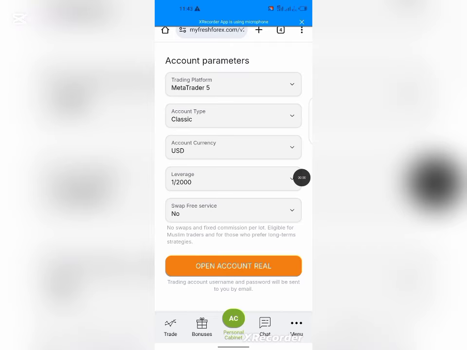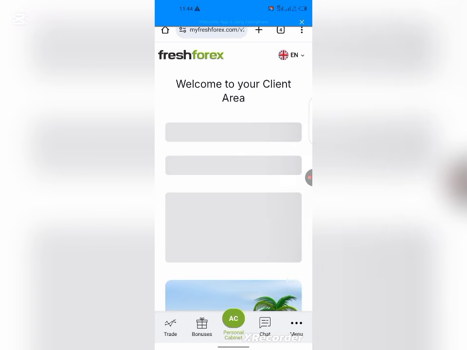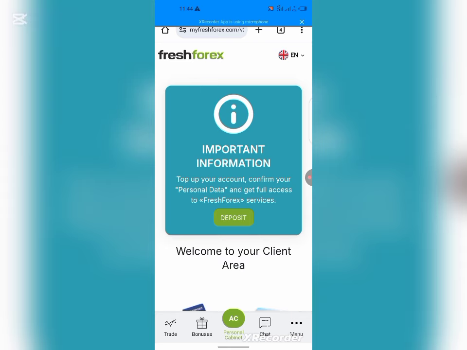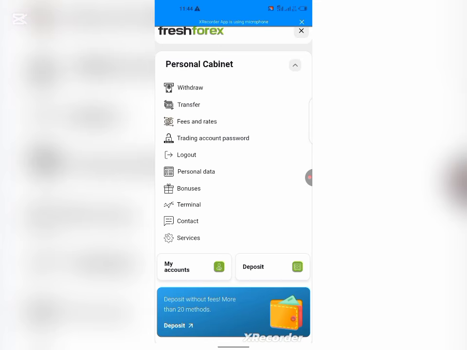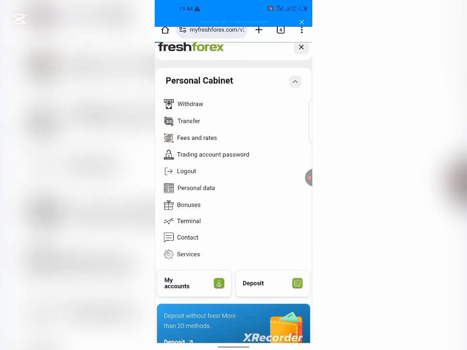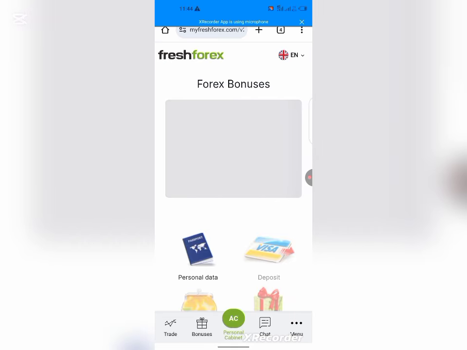All right, once you are done opening a real account, the next thing for you to do is to go back to your dashboard. So once you get to your dashboard, which is this place, look down below here, and as you can see, this is a 3-line menu. Just click on it, click on menu, come down to bonuses, click on bonuses, and as you can see, this is it, Forex bonuses.